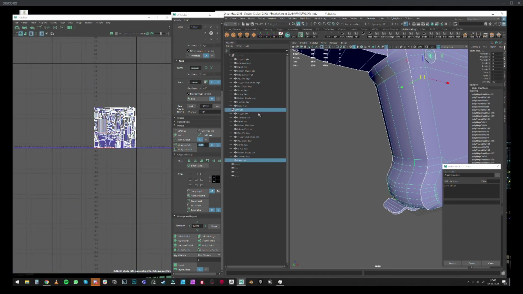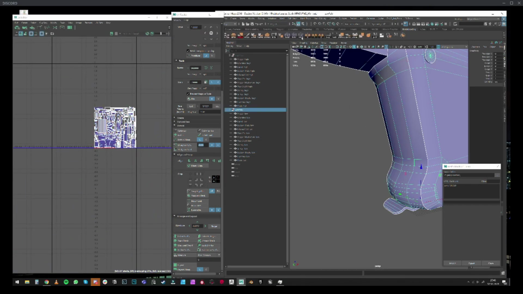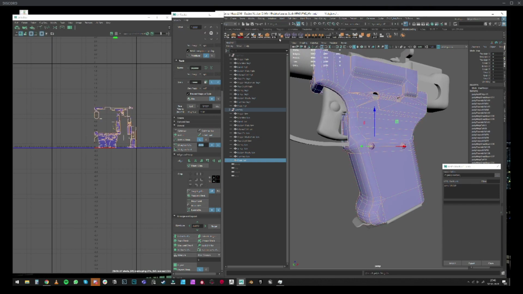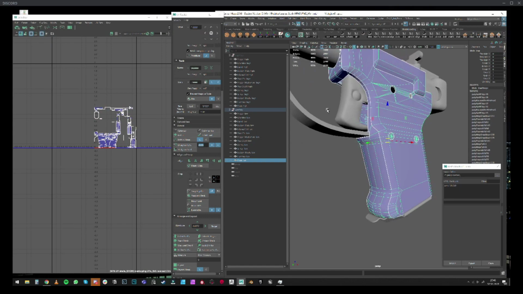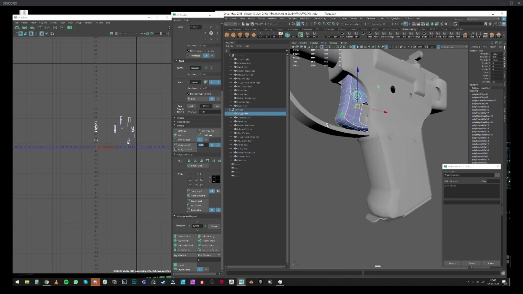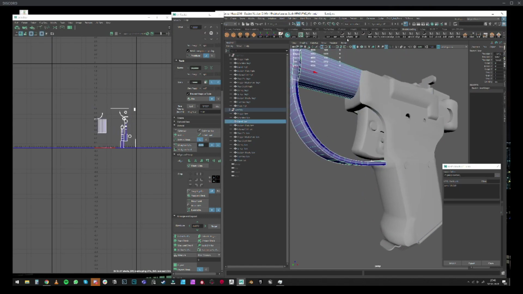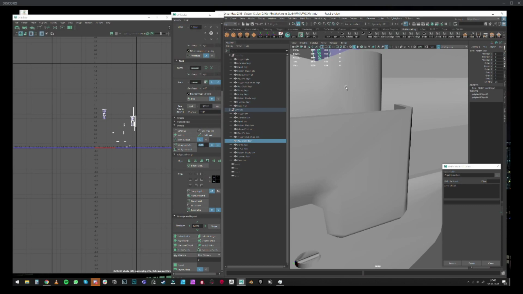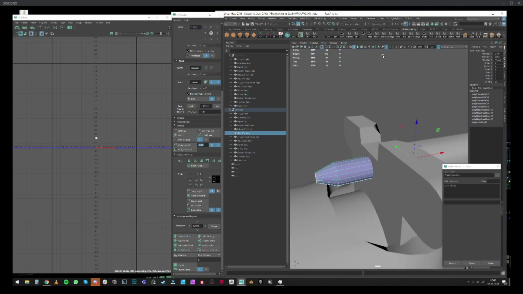Okay, so as a checkup, I smooth out all my pieces, and then I harden them again based on the edges. Same goes for this one. So I'm sure that every cut is hard.